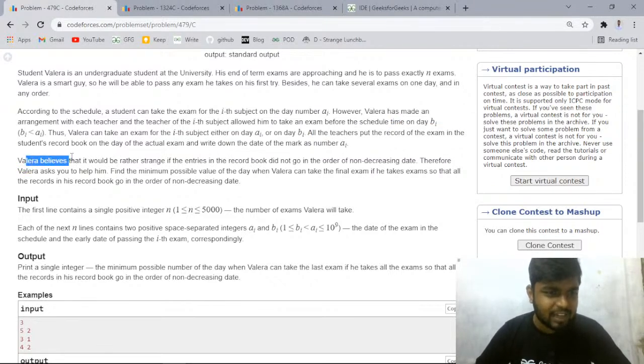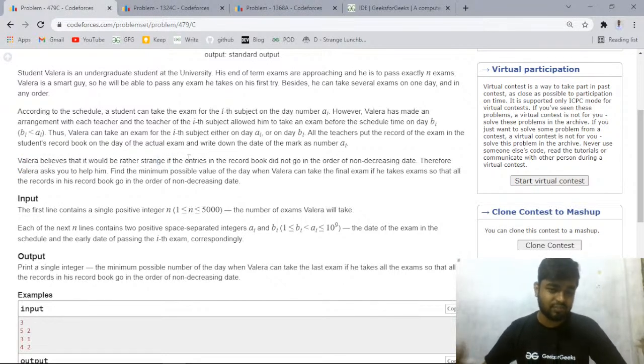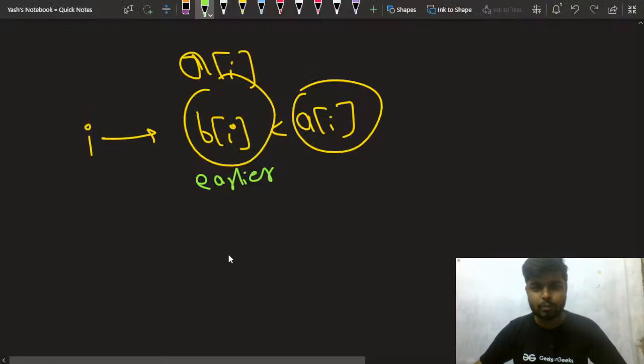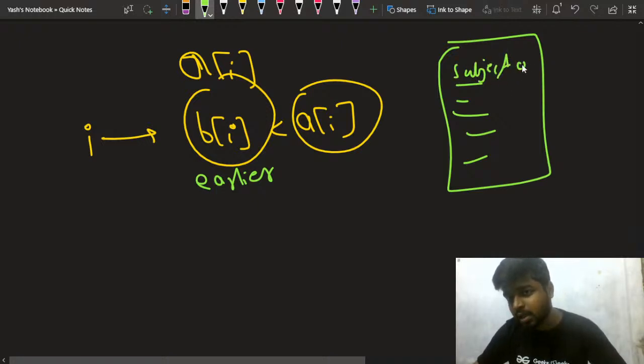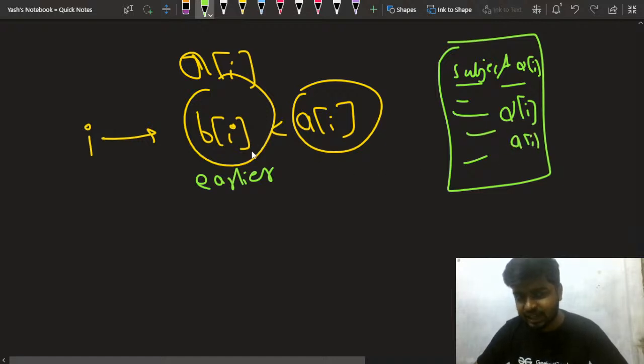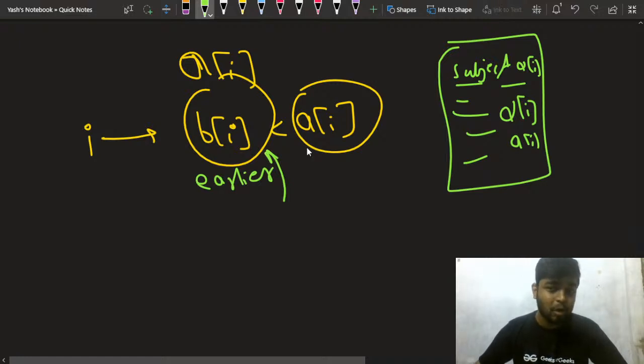And this guy believes that it would be strange if... let's suppose what is happening, there is a record book. In place of all the other students, let's say there is a subject. In that subject column they are putting AI, the exam date on which the student gave the exam. For all of them, for that particular subject, it will be AI, but for this guy it will be BI. He will be giving his exam on the BI date.